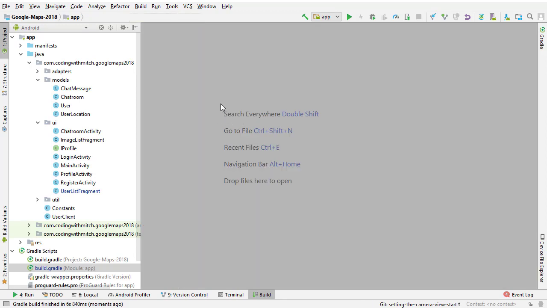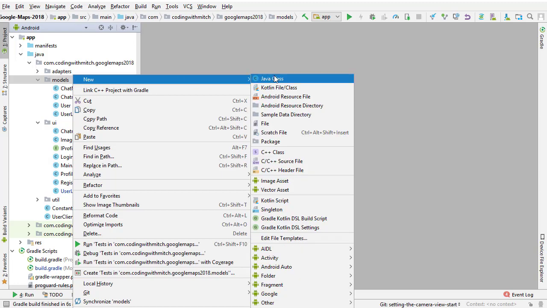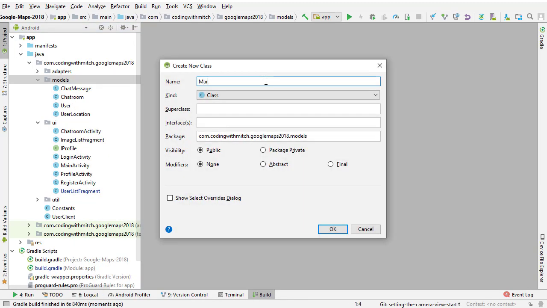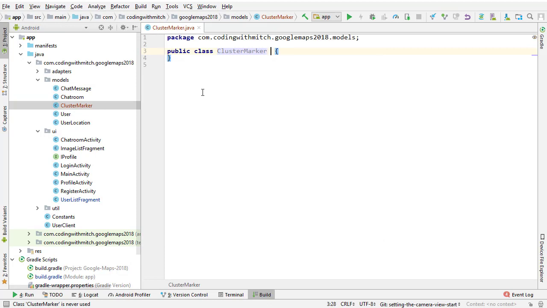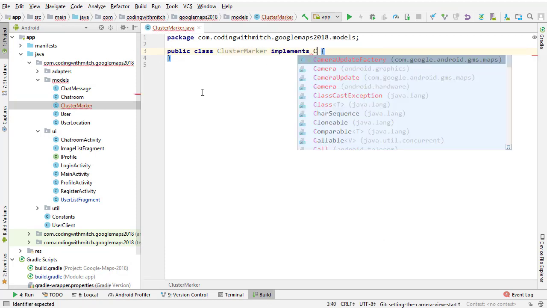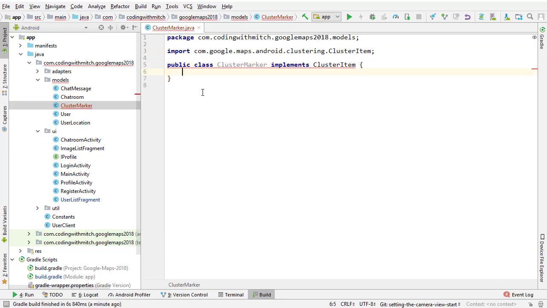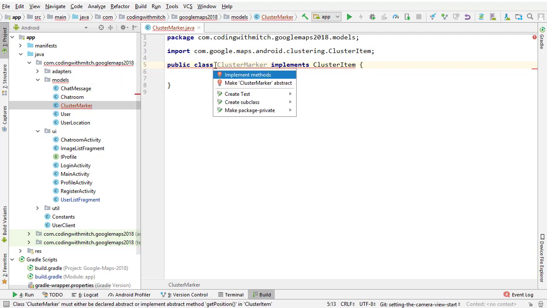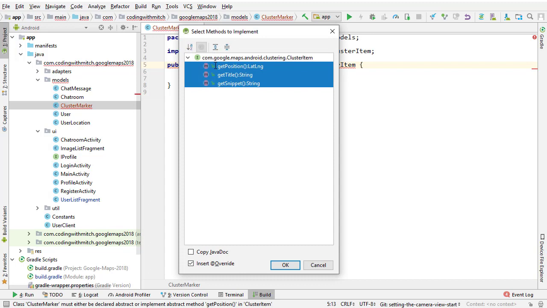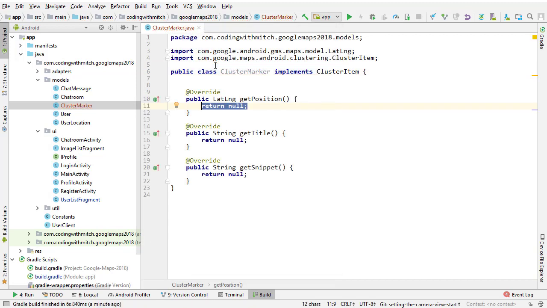So next step is actually building our class that implements ClusterItem. So I'm going to right click on the models package, and I'm going to call this one marker cluster. Actually, we'll call it cluster marker. Cluster marker. And of course we need to implement the ClusterItem class, and now you can see it's giving us some errors. So I'm going to press Alt Enter on here, implement methods, and you can see it's telling me I need a position, I need a title, and I need a snippet.